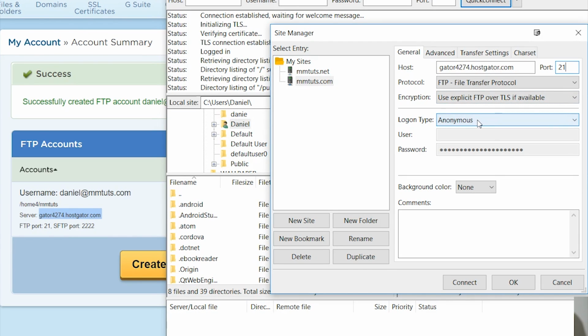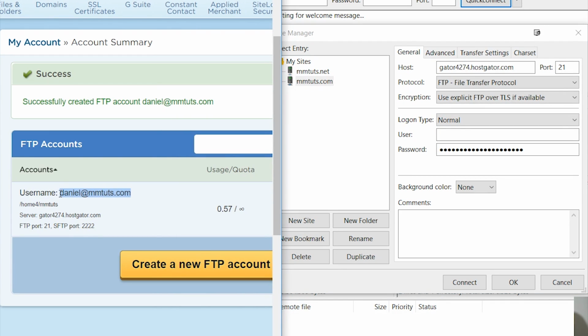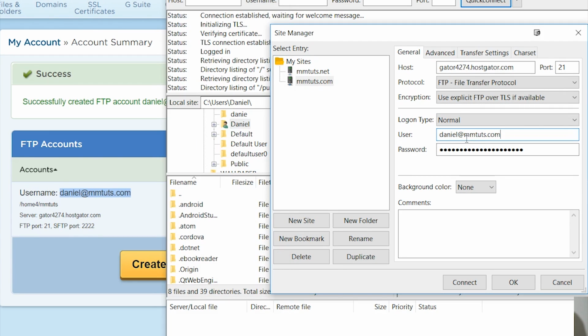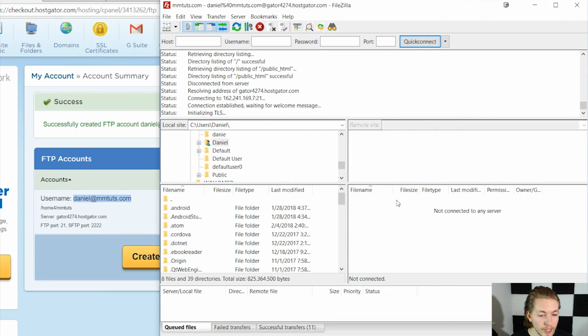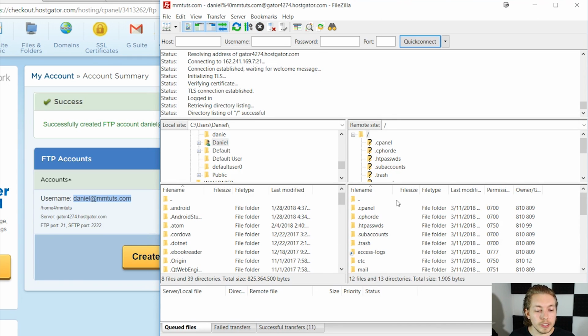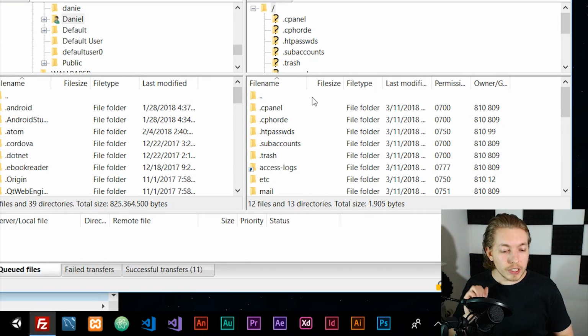And inside the logon type, we're going to say normal. And then I'm going to use the username, which was daniel@eventuts.com. And then I'm going to change the password to whatever I wrote when we created the FTP account. I'm going to click connect. Just going to abort what I had going on here. It's just going to go and retrieve the server. And as you can see, we now have a bunch of files and folders.